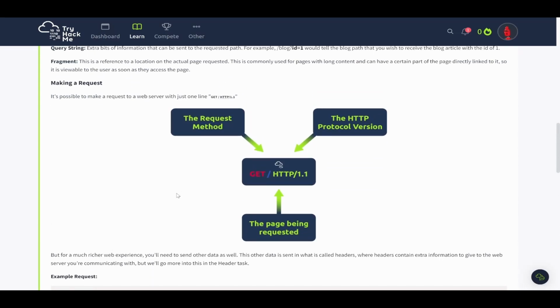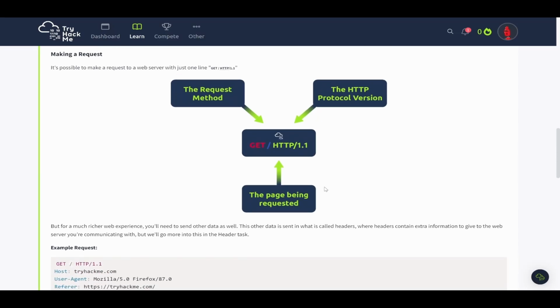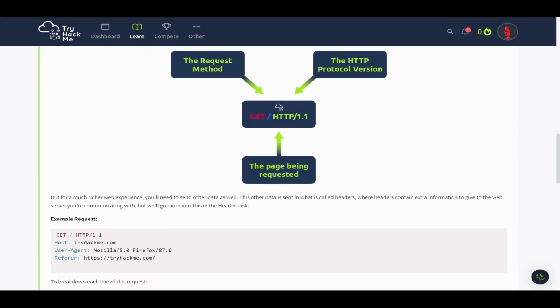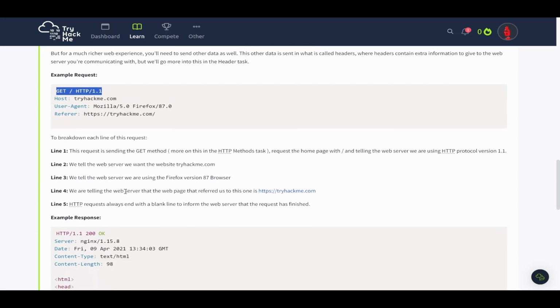Now, making a request, you can make a request super easily. Just GET / HTTP/1.1. So the request method is GET. We'll talk about more of those in a later task in this room. The protocol version is HTTP 1.1, and then you're requesting the page. That's a basic GET request. You can see it right there. So we're going to go through this. This is going to break down a request.